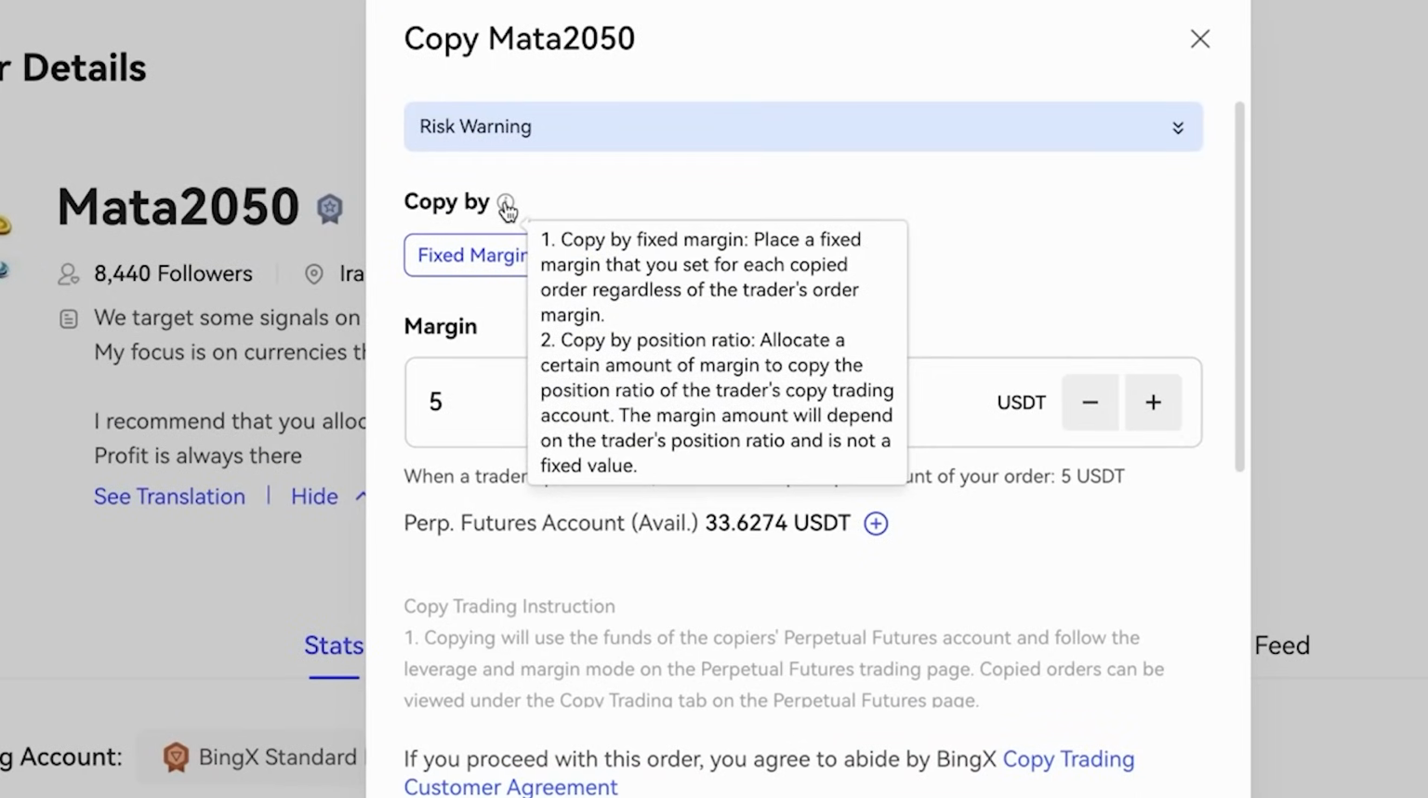Understanding fixed margin and position margin. Fixed margin lets you decide how much of your capital to invest in each trade, while position margin follows the trader's ratio. Select the account you want to use and specify the amount you want to invest.